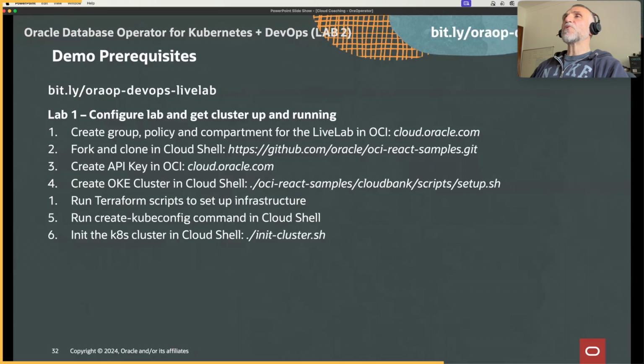So basically what I'm going to do is go through lab 2 of the Oracle Database Operator for Kubernetes plus DevOps. This is a really nice live lab. I recommend you go through it. There's a short link there in the top right. Because we don't have time to do the whole live lab, I did lab 1 beforehand, which is basically creating a Kubernetes cluster. I've set up a Kubernetes cluster, using OKE within OCI. I created all the API keys and set up the cluster, but the cluster is empty. It doesn't have the OraOperator. It doesn't have cert management. It doesn't have anything. Basically, it's an initialized cluster with a notebook.